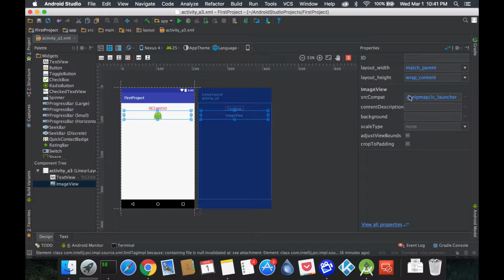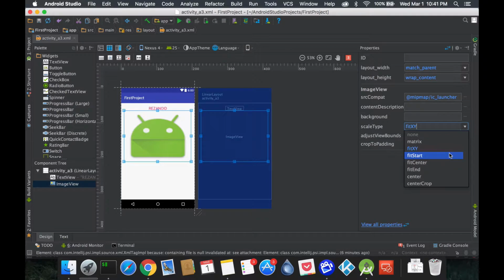Just the main ones, if we look at them, we have the source, content description, background, and so on. We have something called scale. Well, I want to make this thing scale a bit bigger. So we could try fill, well, we could try all of them. Let's just try matrix, not working out. Maybe the size, let's make it a bit bigger. What if we go fit XY? That looks nice. Fit start. It's trying to keep its ratio. Fit center. Same thing, keeping the ratio. Fit end.